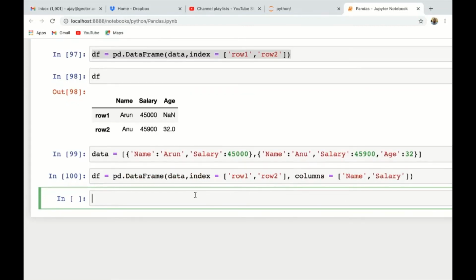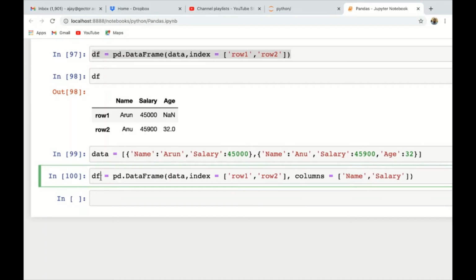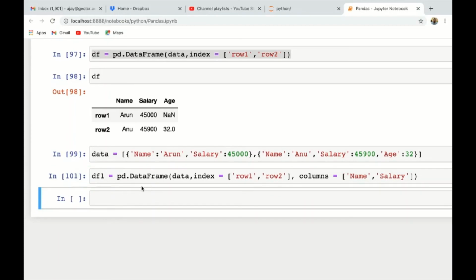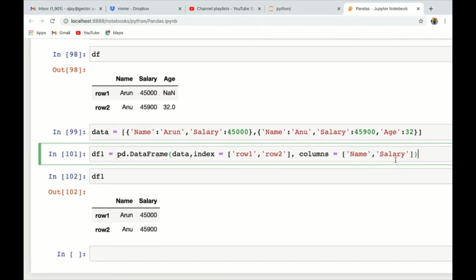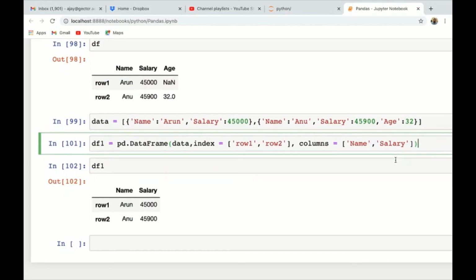So I have created another data frame and I have specified the columns like this. Let it be df1. Df1 equal to, and I have specified only name and salary. Now if I print this, you can see that only name and salary will be shown. Age won't be there because I have specified that only two columns should be taken.